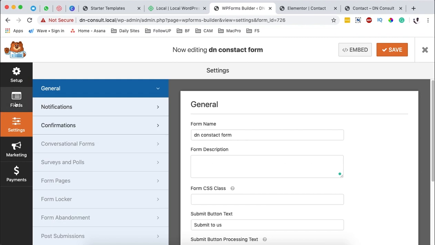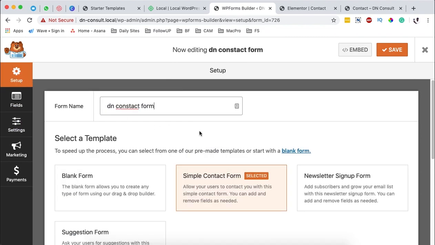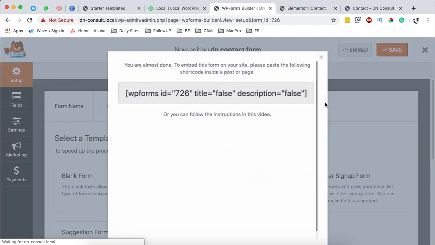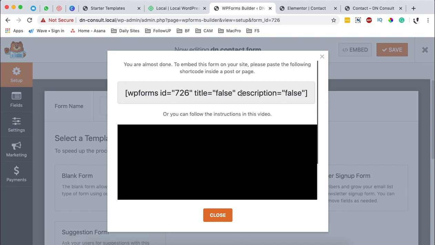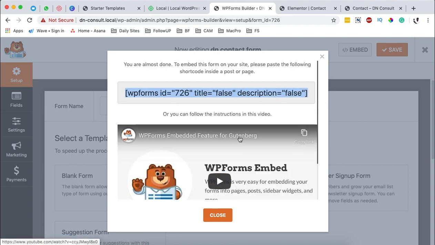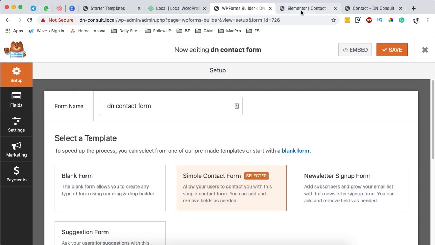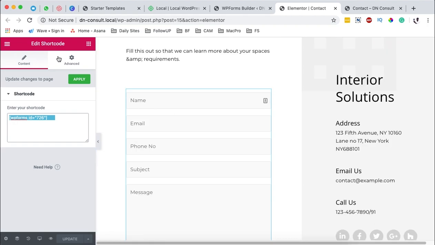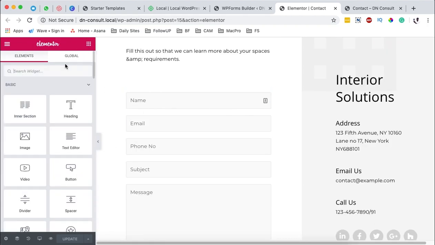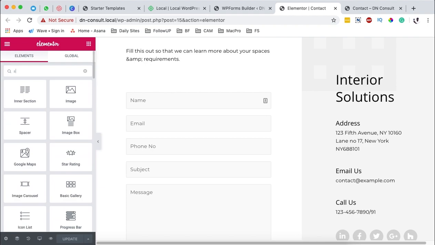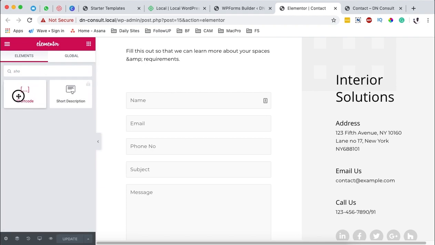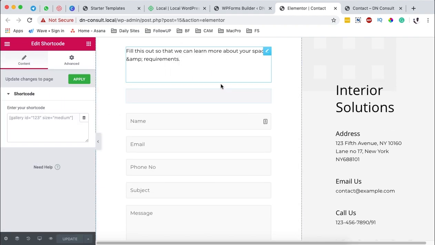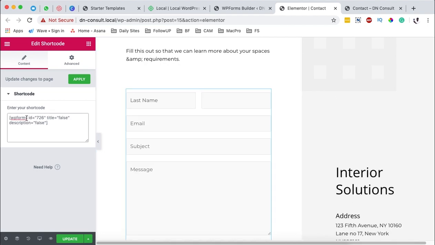So once you are done setting up this contact form over here, and we've changed the name to DN Contact Form, simply save changes and then copy the code. Now this is the shortcode, and once we close this, we come back here to our website, and you see that now we have this. Now how do you add this contact form here? You simply come over here, look for the shortcode widget, drag that shortcode widget to your section of the website, and then paste your shortcode.